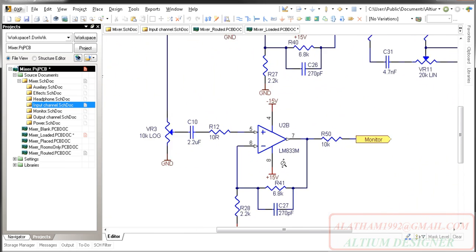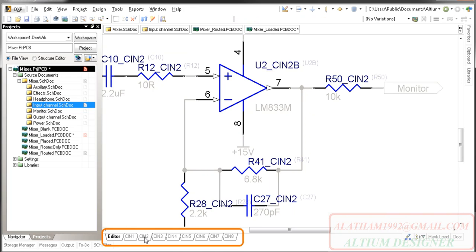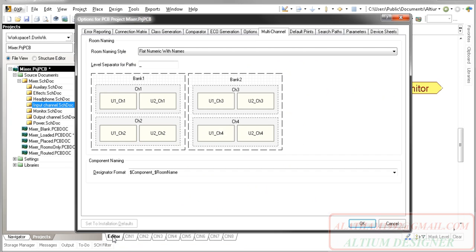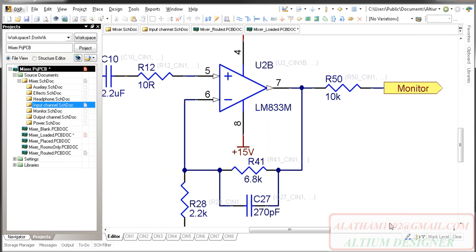When the project is compiled, Altium Designer builds up the design in memory to instantiate the channel the required number of times, and then applies a systematic numbering scheme to give each component a unique designator, which you can see as I click on the tab for each input channel. There is a variety of options for controlling how the designator is constructed in the Project Options dialog, but they all use this systematic constructed approach.